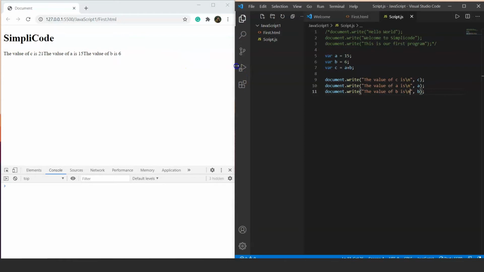But with the introduction of ES6, or ECMAScript, in 2015, two more ways were introduced to declare a variable. These are let and const. We shall discuss these two terms in the later part of this session. Let me show you how to declare a variable.